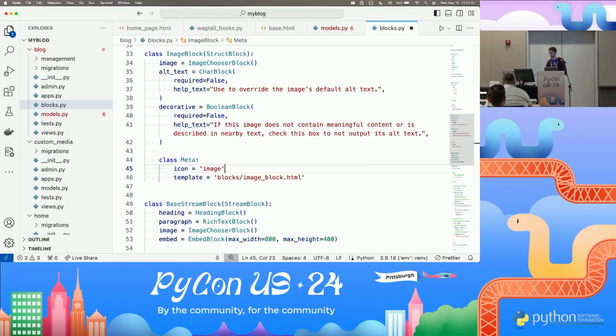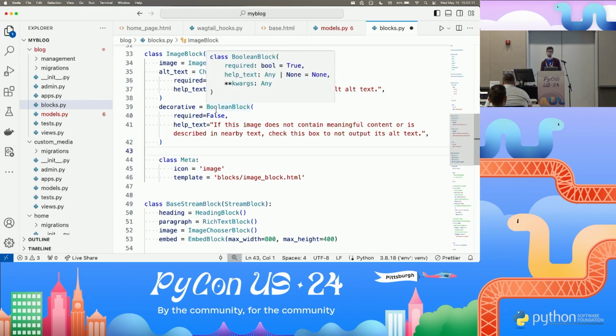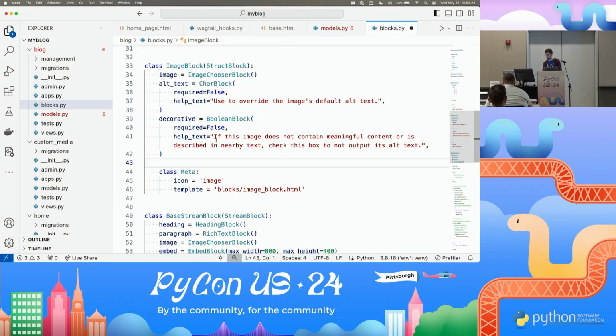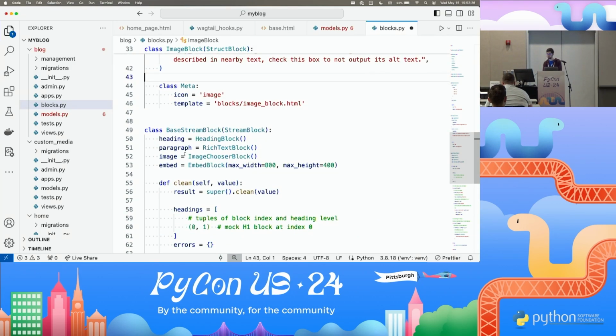Also note that the alt text and decorative checkboxes must be set to required=False. The default is required=True, but if these are not false, then you would have to fill them out, which you don't always want to do if you just want to rely on the default alt text. So with this custom block in place, we move down to the base stream block and replace the image chooser block with our new image block that we just created.